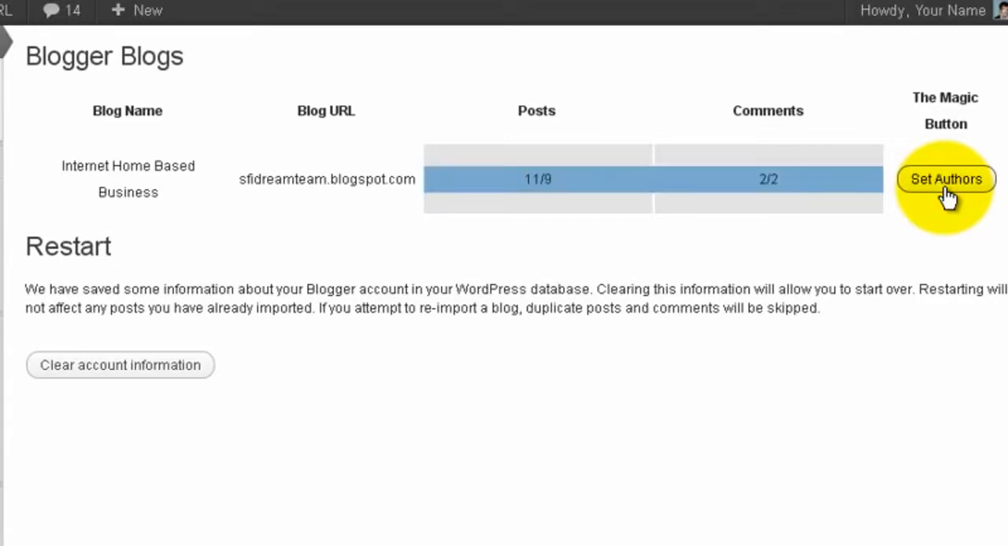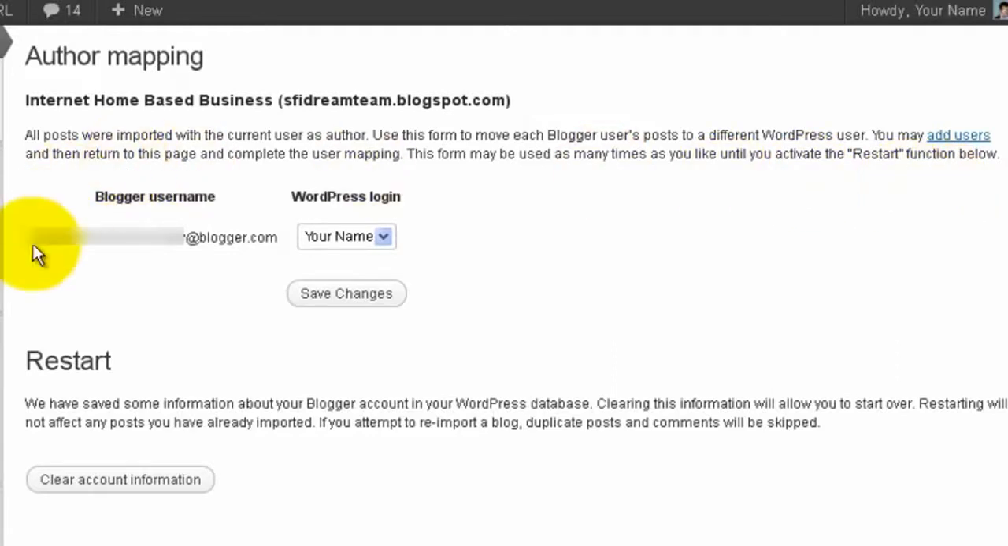Once the import process is completed, you'll be able to see that all your posts have been imported to your WordPress blog. So since WordPress supports multiple authors, you can click Set Authors to change the author name to a particular author. Here you will see the corresponding blogger username, and on the right you will see the available WordPress users for your WordPress blog. In most cases you are the only user over here, so click on Save Changes.